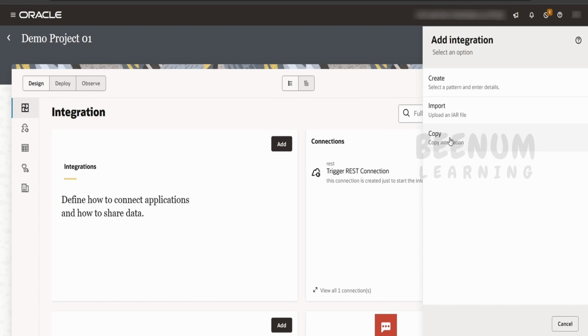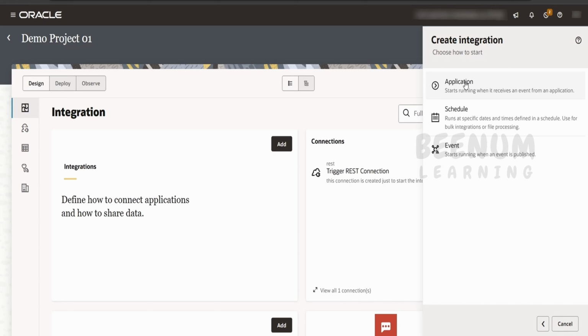Suppose if you have created a similar integration in a different project within the same instance, then you can go for the copy and you can copy the integration which is available in a different project over here. Now we are going to create a fresh integration that is from scratch. I will go for create.